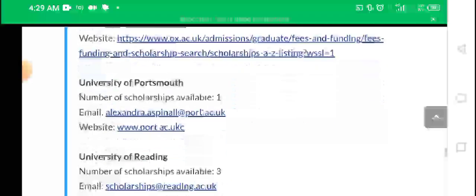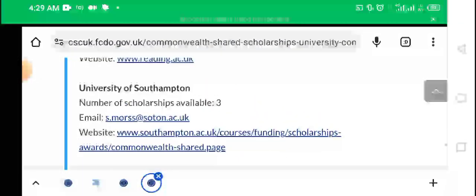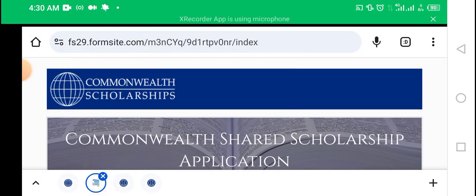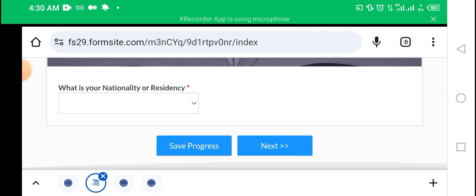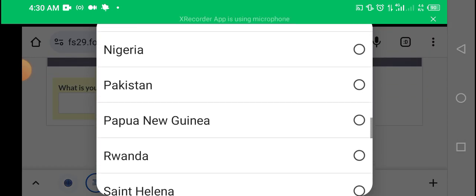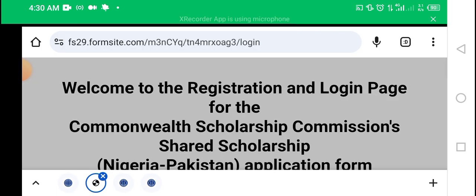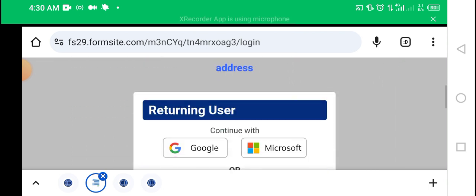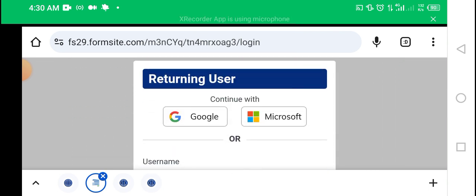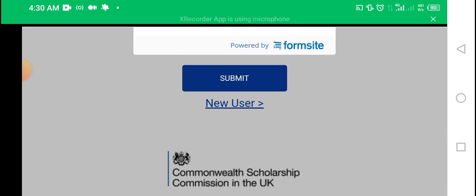So you go ahead and consider the form now. When you come to the application page, the first thing you have to do is to state your nationality of residency, and I'll be picking my country just so that we can see together what next comes up. Now you can see this. It's a returning user. Of course, I'm a returning user. I can log in with my Google, but I'm not doing that. But if you're just coming in for the first time, you look at the new user place and you sign in.